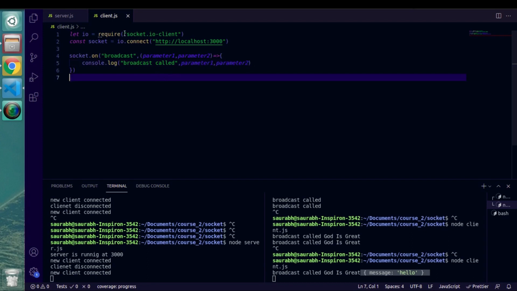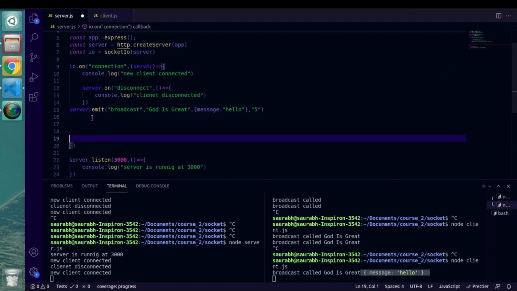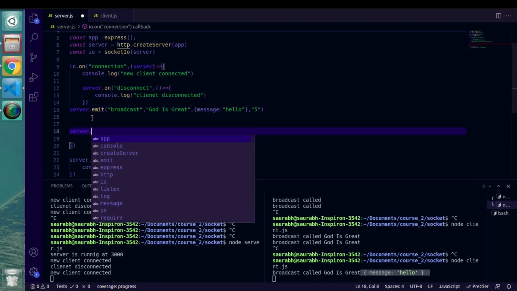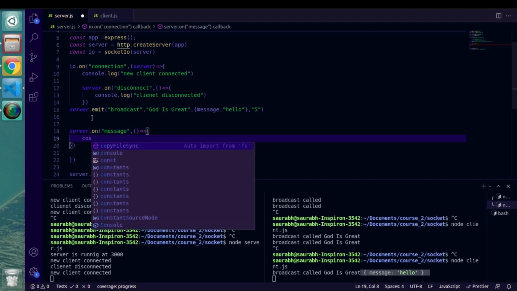So let's say server dot on message. I'm declaring one event on the server side so that the client can call it. In this way we'll get to know. Let me quickly put one log here.